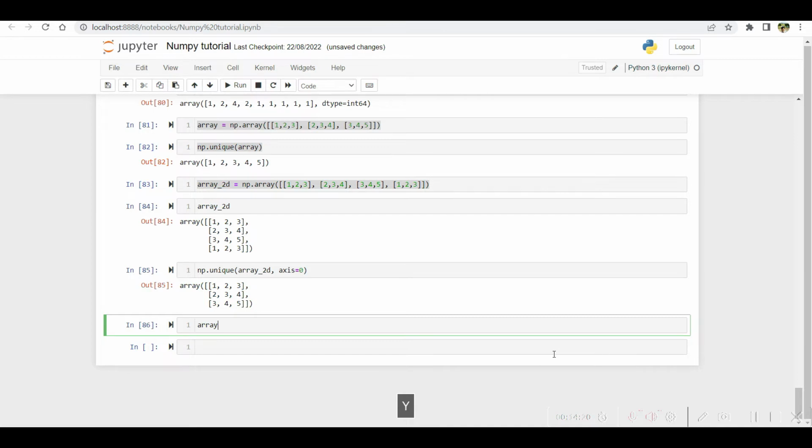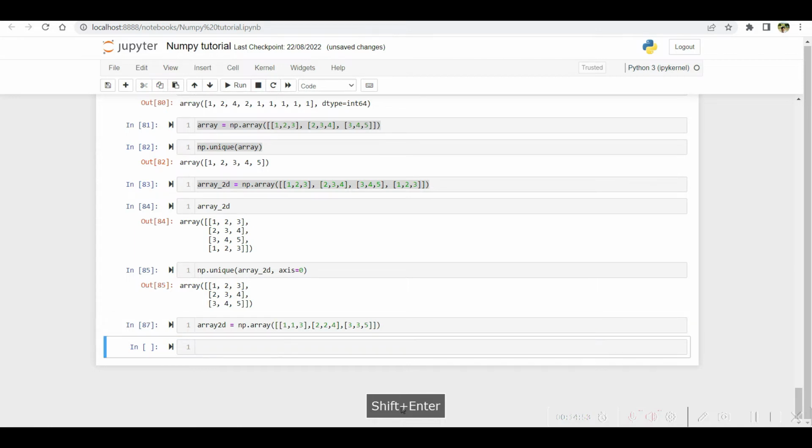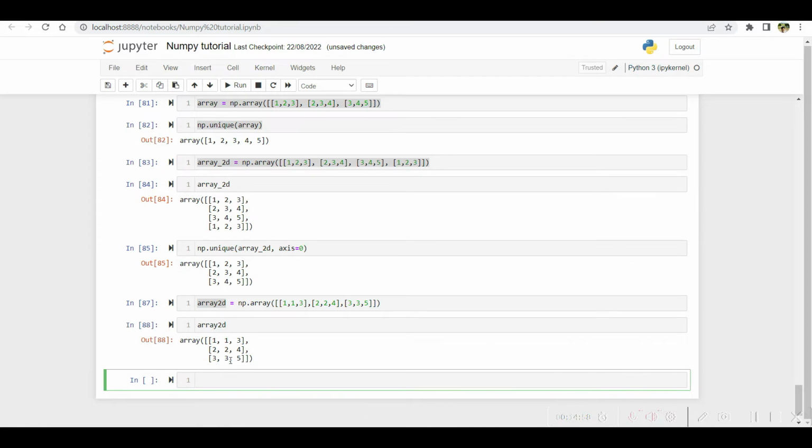So if you have a column, say array 2D equals np.array, and then you have 1 2 3 as the first row, I'll pass this as a 2D array. And then again you have, let's say, 1 1 3, here you have 2 2 maybe 4, and here you have 3 3 maybe 5. Okay, so now if you print array 2D, you will see that we have a duplicate column, right?